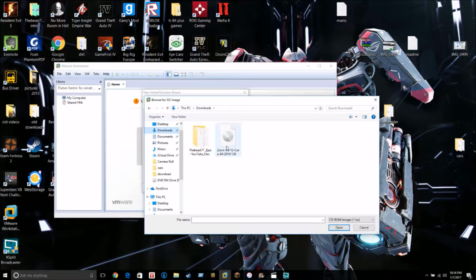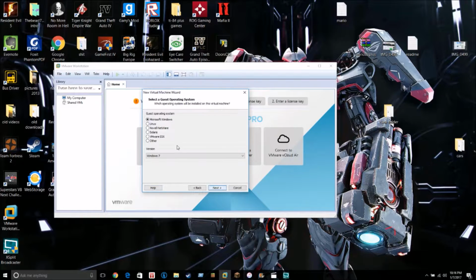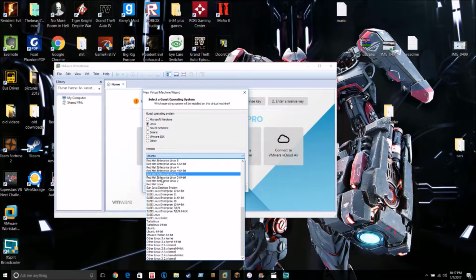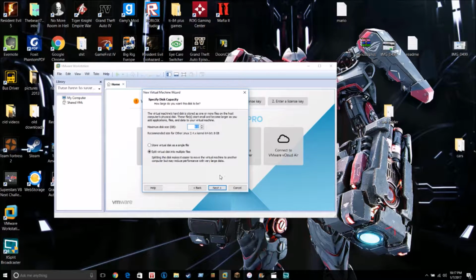Okay, downloads. There it is. Zorin OS 12 Core. Could not identify which operating system. We got to go to next. We got to go to, let's see, Linux, and we got to go all the way down to kernel 64-bit, I believe. Press next. We're going to name it YouTube Machine. And maximum disk size, I'm going to say we're going to give it about 30 gigs, something like that.